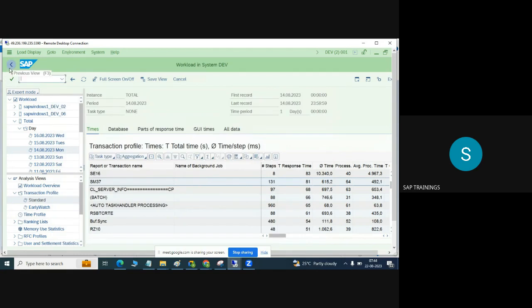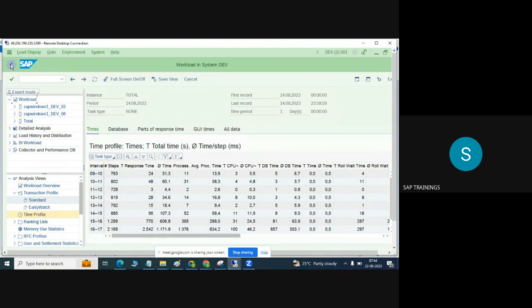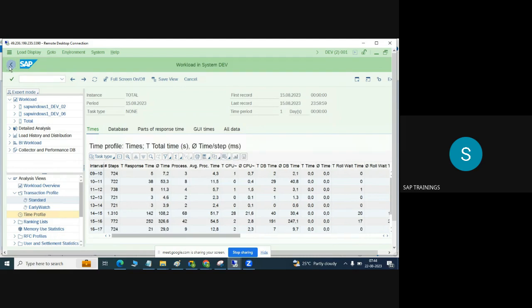This is the way we can check the workload, system load, workload analysis. We can point it out here. Workload, we can manage it here. System workload, we can manage here. So in this way, we can find out what's happening with my system, what happened yesterday, at the same time, in a different time zone, all kinds of information we can find out from the ST03 transaction code here.